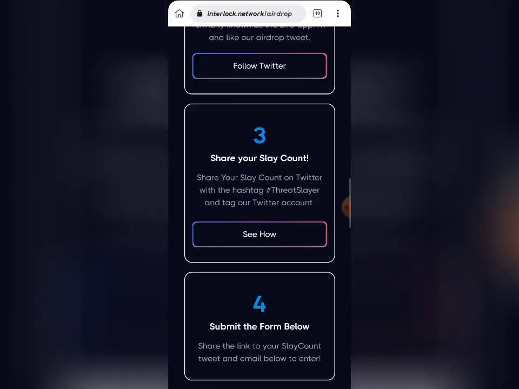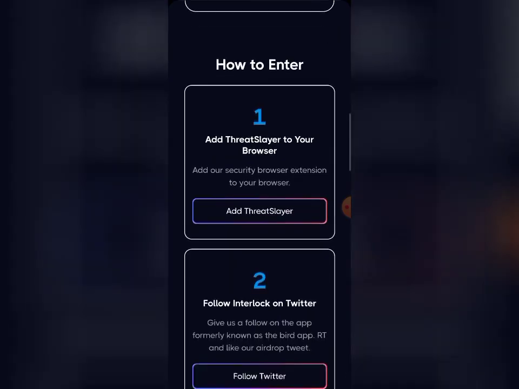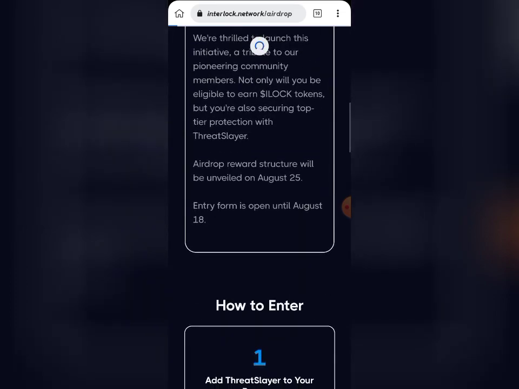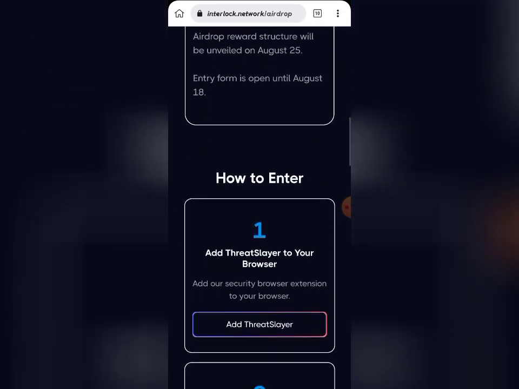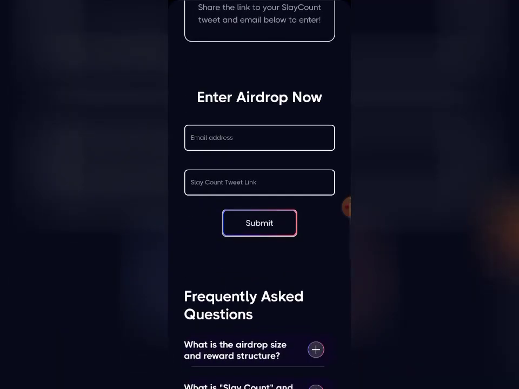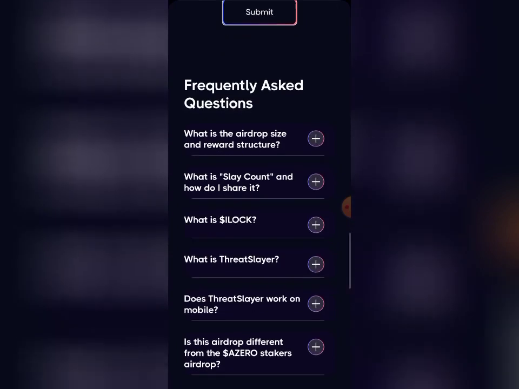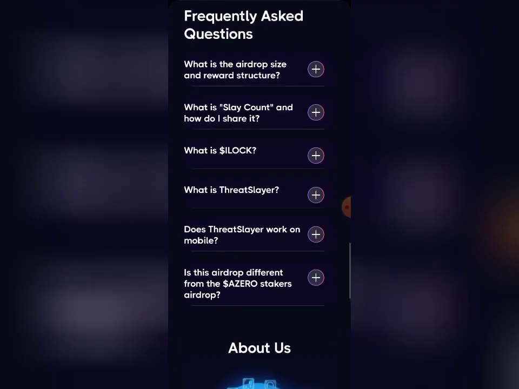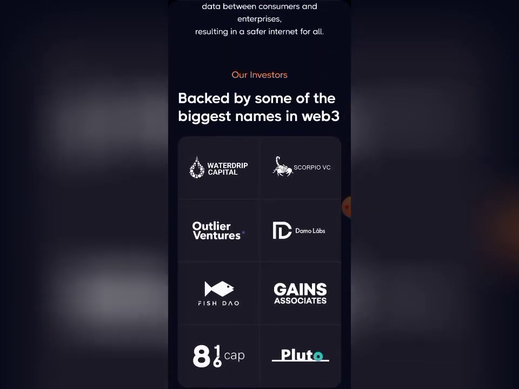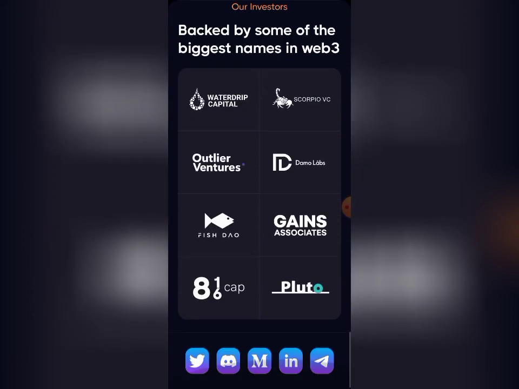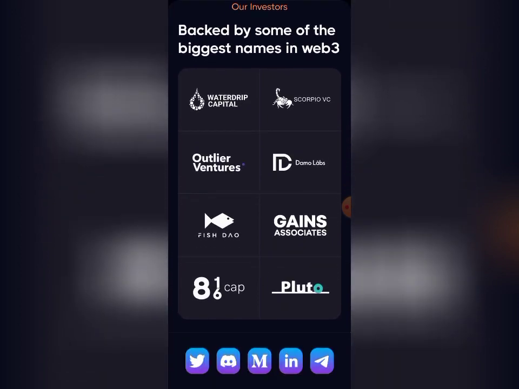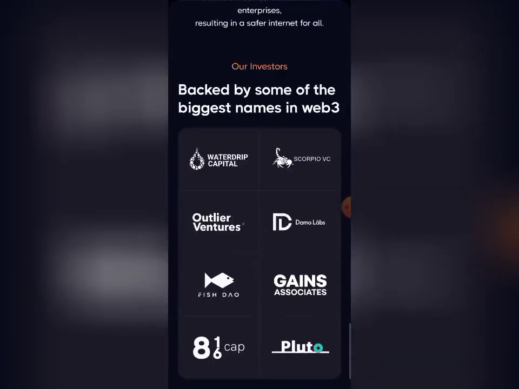So that is what you can also do and participate before the time runs out. Of course you can see that we just have 1 day 1 hour to go. So the earlier you participate in this particular airdrop, the better for you, so that you will stand a better chance to get their token once they get launched. And of course in this place you can come and see some frequently asked questions, and just take your time, check out all these stuffs here, and then you can see backed up by some of the biggest names in web3, a lot of other projects that are backing them up. You can see White Drip Capital, Scorpion VC, and so many others that are actually backing them up here.